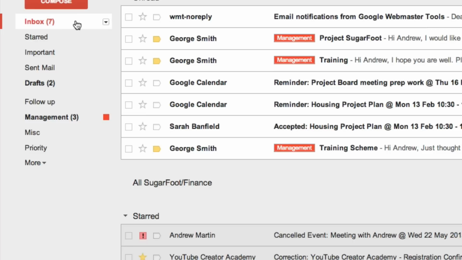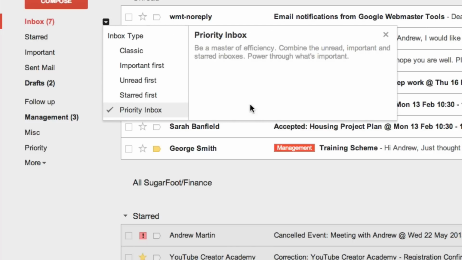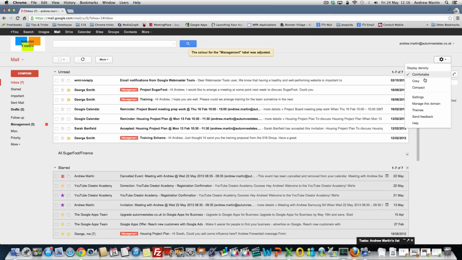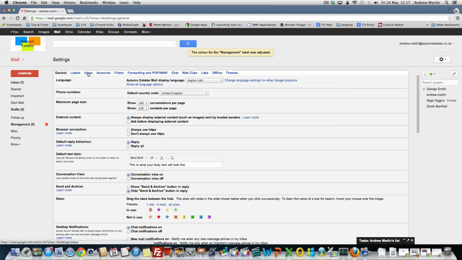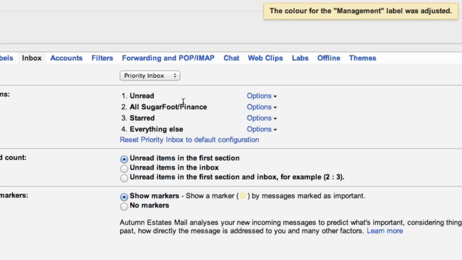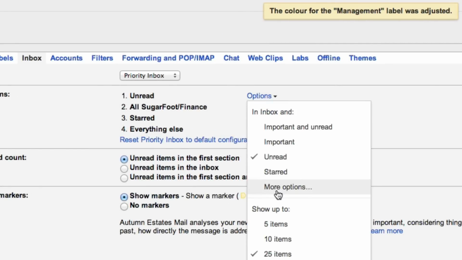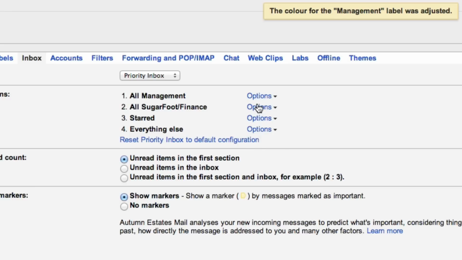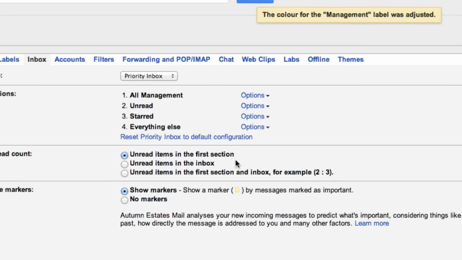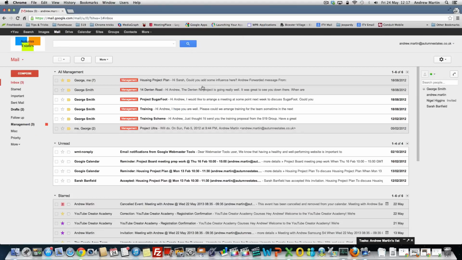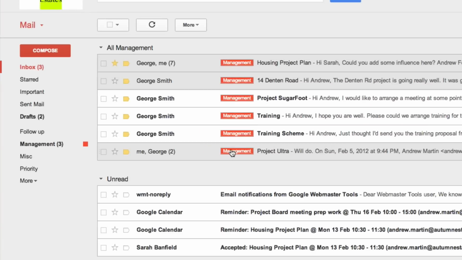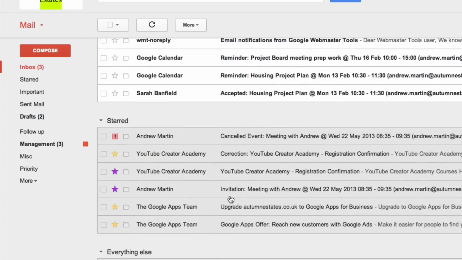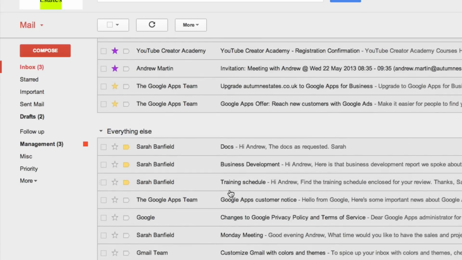What's more important is if you're using the priority inbox, which is what I have here, I can go back into my settings, go into my inbox and change that. So rather than having all the default sections, I can go inside here, move management to the top, move unread to number 2 in my priority list, and click on save. Now I've got all my management emails here, which are all from George. I have my unread messages here, starred here, and everything else down here. It really is that simple.